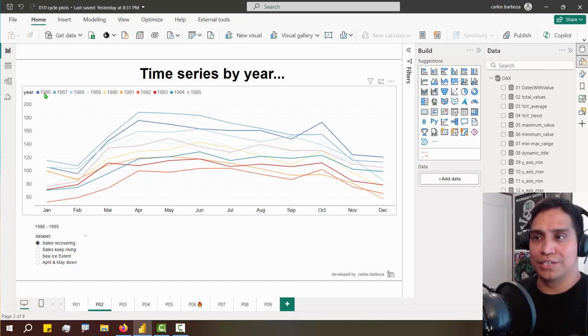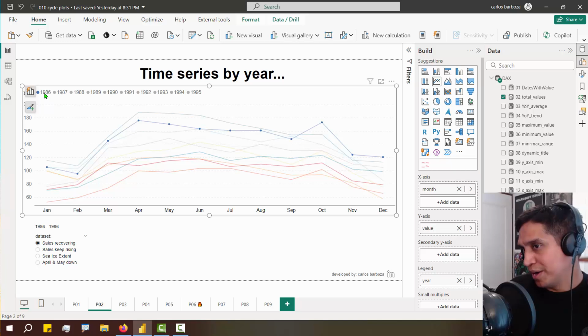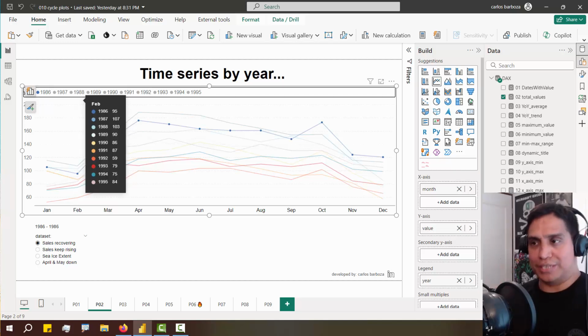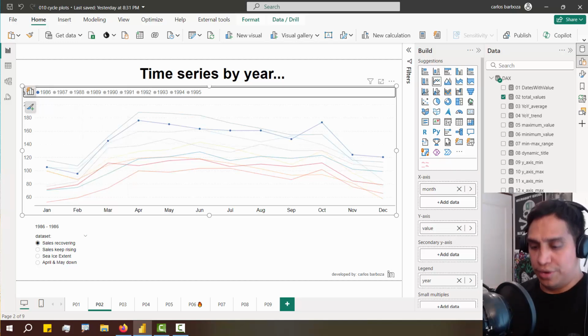But if I click on the legend, that's a cool feature in Power BI, you can click on the legend and it will highlight that line that you see there. Perfect. And we have switched the axis. Now we're talking about January through December.